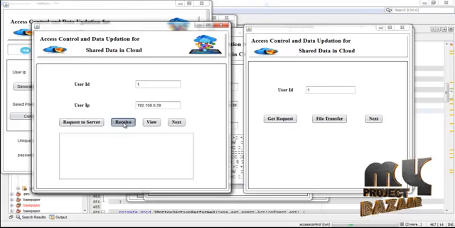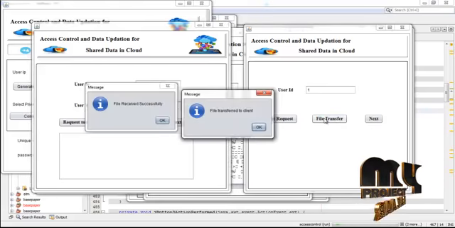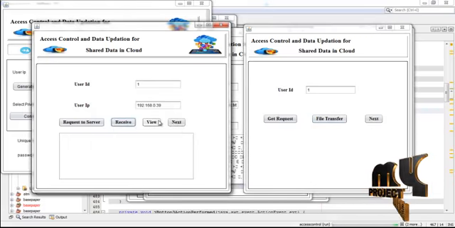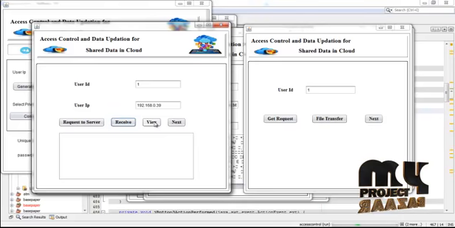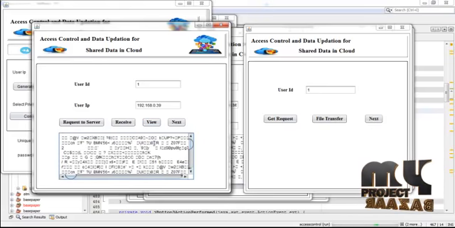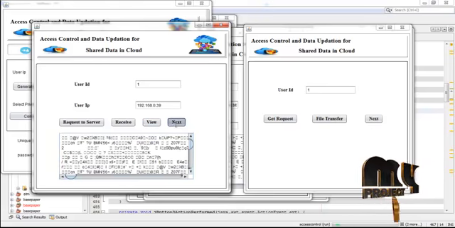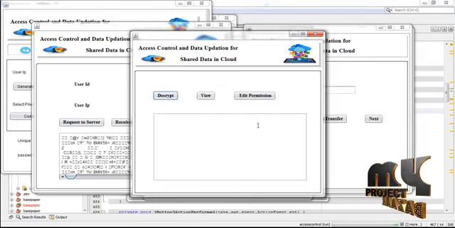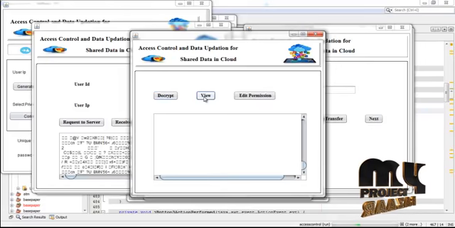so we have to press the receive button, and then the server is ready to transfer the file, so press file transfer. Now press OK. Now the client is receiving the data. Now press view. Now the client has the received data, and then press next. Then the client can decrypt the data successfully, so that he can view the data.